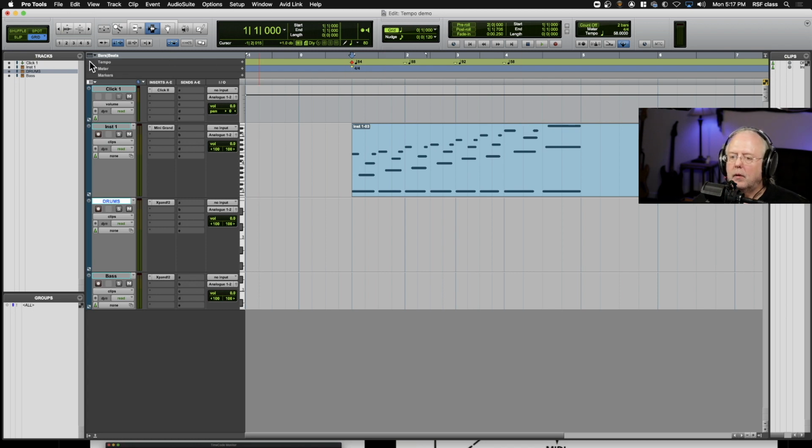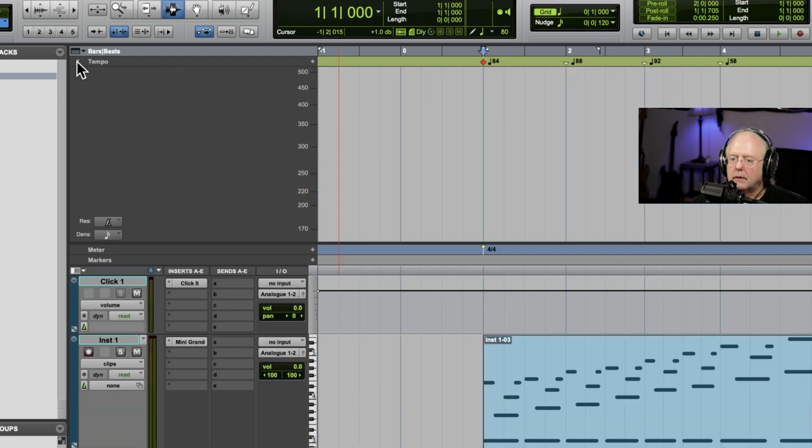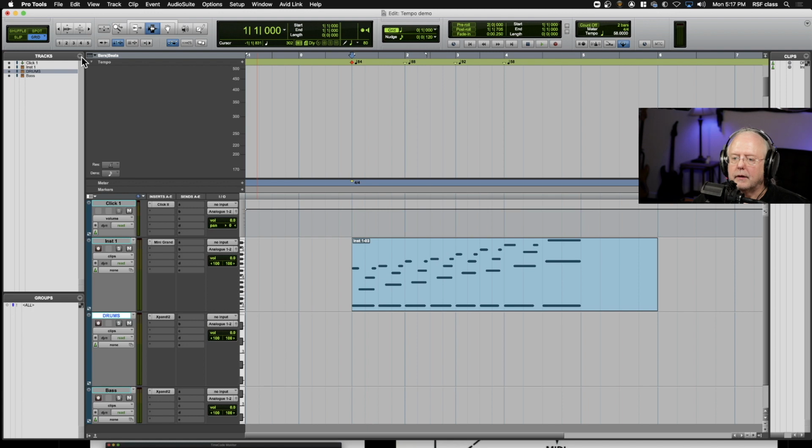But if you go over to your same tempo ruler here, you'll see a little triangle beside it. And if you click on that triangle, it opens up our tempo editor. So if you look at this tempo editor window, first of all, make sure that your resolution is set all the way to the bottom to follow metronome click. Otherwise, it gets really squirrely.